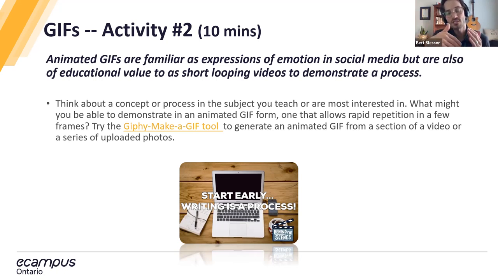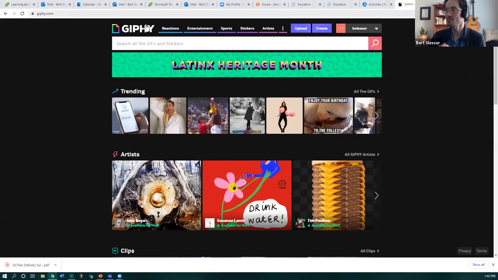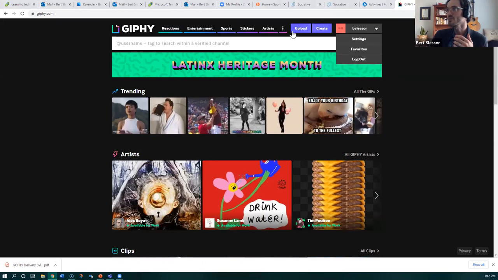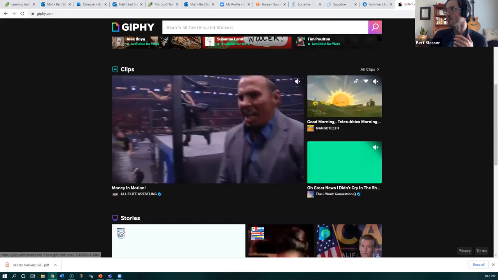In this case, I want you to think differently: can you take a concept or strategy that you normally teach in class? The instructions say to think about a concept or a process in the subject that you teach or that you're most interested in, and how you could demonstrate that same concept using a GIF. Remember it's rapid repetition, you can make GIFs that are multiple images long. I'm going to divert from the slides for a second, to Giphy. I apologize because it's kind of an assault on our eyes. I should be able to see my own GIFs if I log in here.